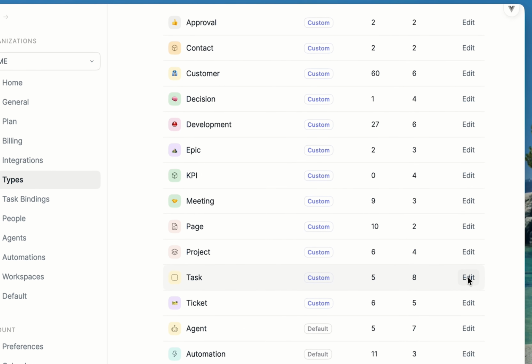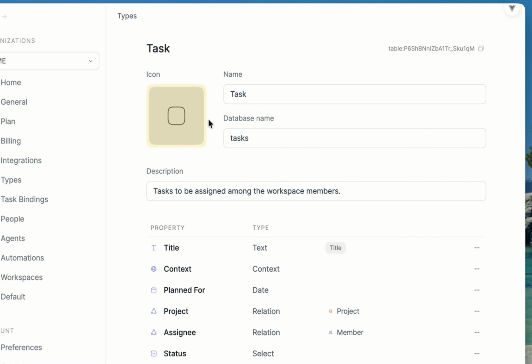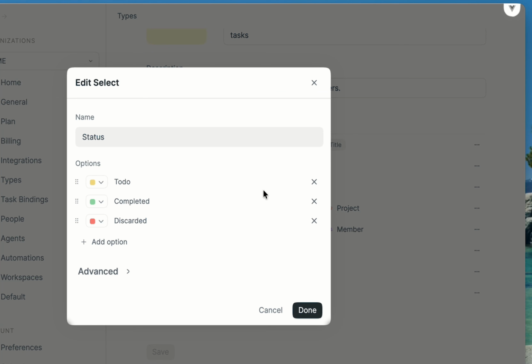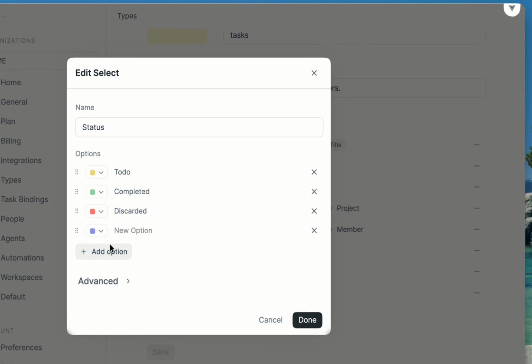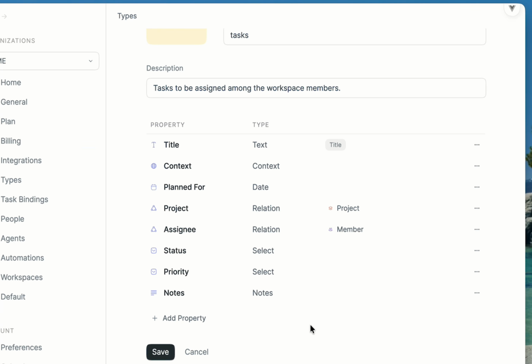And what I think is really powerful in a team organization is that you can extend the meaning of a task by adding a property. But even more, you can actually edit the status to add other values. Let's say you wanted to have something like published, maybe you want something like, I don't know, backlog, that you want to be first. All of those you can save.